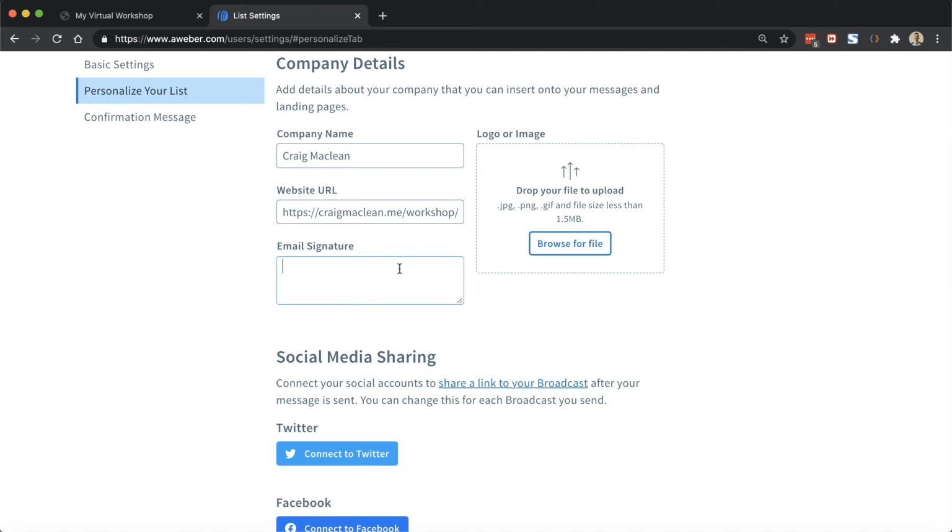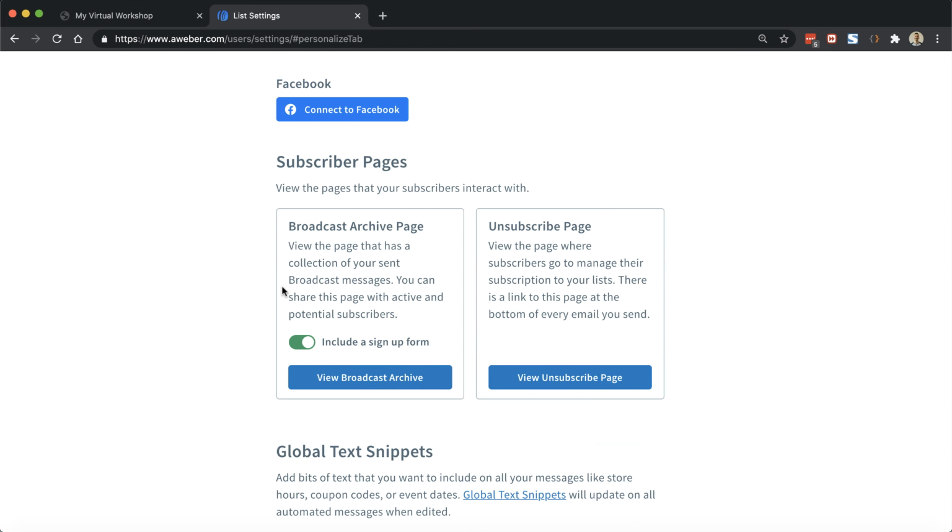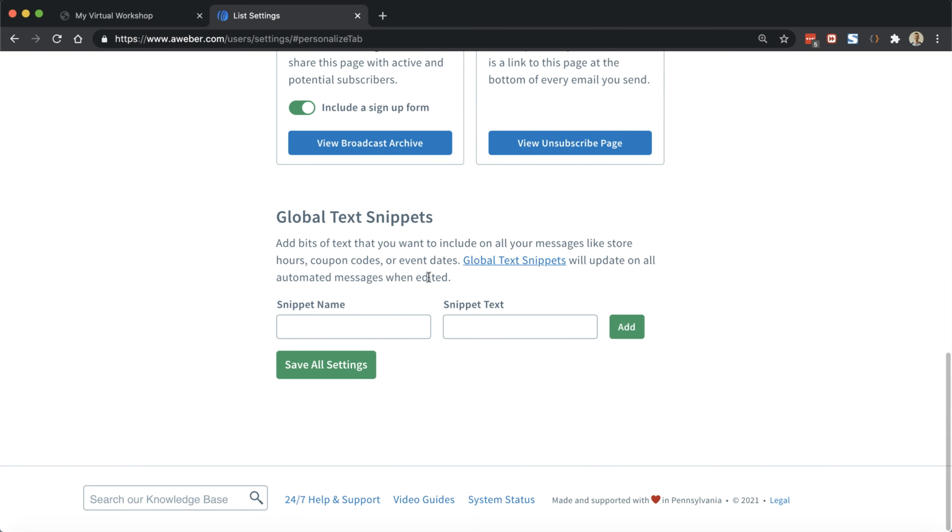The email signature, it's not needed, but it could be handy in the event that you have lots of emails in a drip sequence or campaign. I'm just going to go ahead and I'll put my first name here because that's how I want to sign off on these emails. Social media sharing and subscriber pages, we don't need to worry about that right now. Global text snippets, super useful feature, but we don't need that for this video. So we'll choose save all settings.